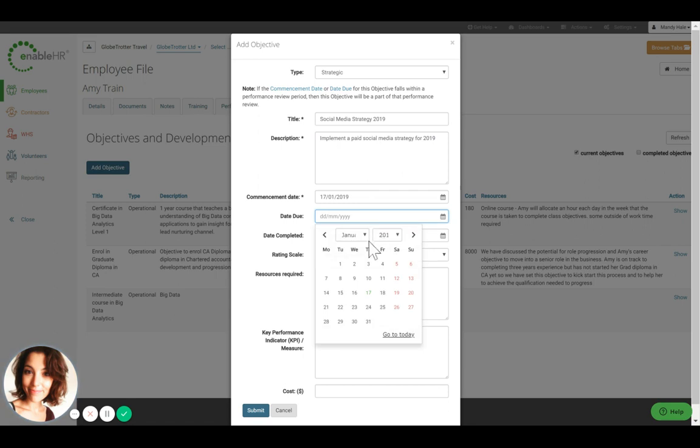Great. Then you'll want to put a commencement date, so we'll leave that as today, and then as we want this to run for a year for the span of 2019, we might just put it for the end of the year here. Great, so that'll just make sure that you're aware of when that is due, and you'll receive a notification if it expires without having a completion date allocated to it.